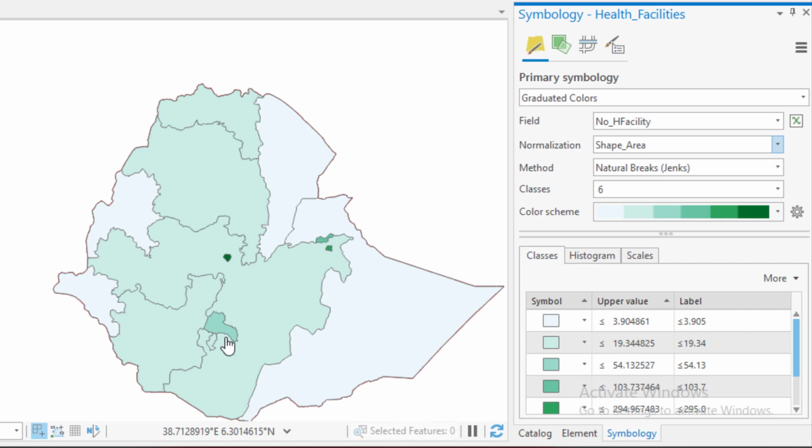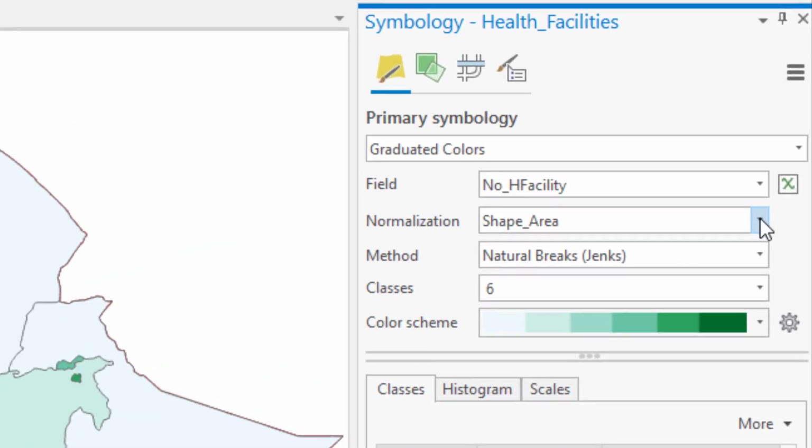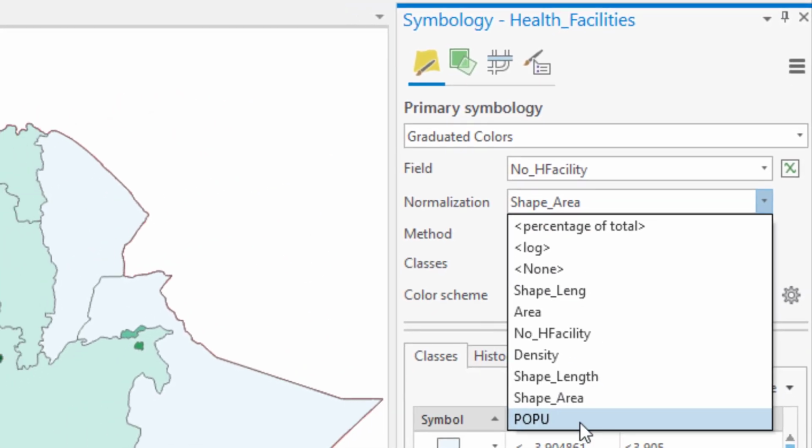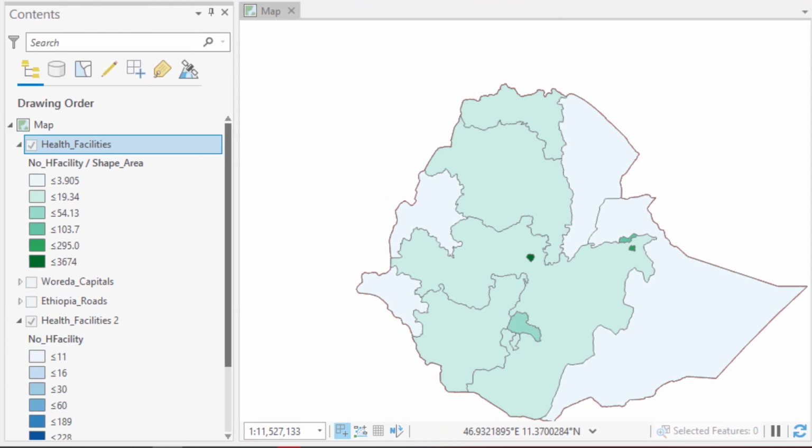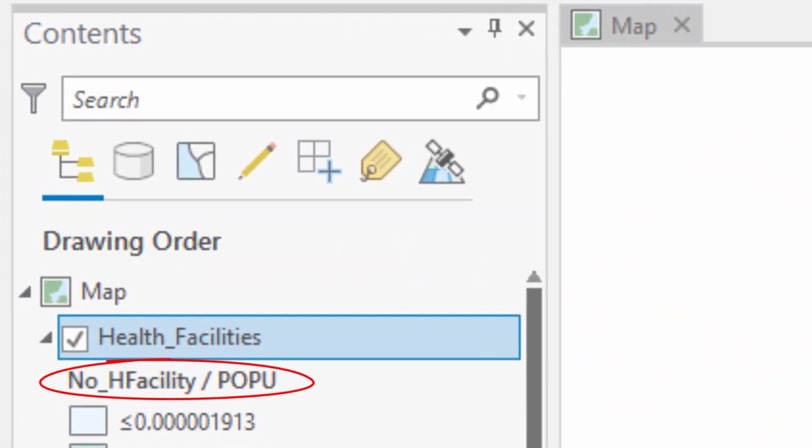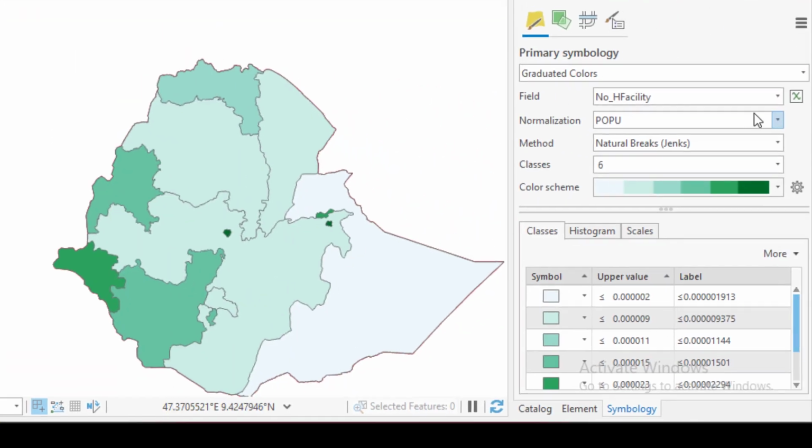But we can also normalize it with population. That means if we pick population this time, if we divide it by population, to do that we simply use the normalization option. Now we pick population this time. You see, the distribution is almost similar, like central parts, city regions, and this time Gambela is doing better. Somalia is still the lowest.